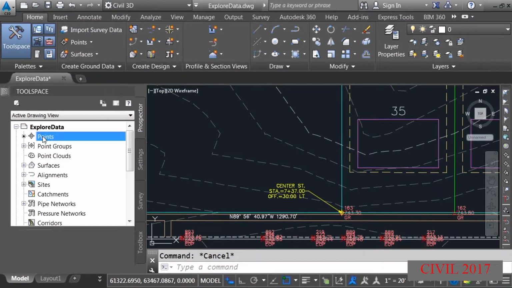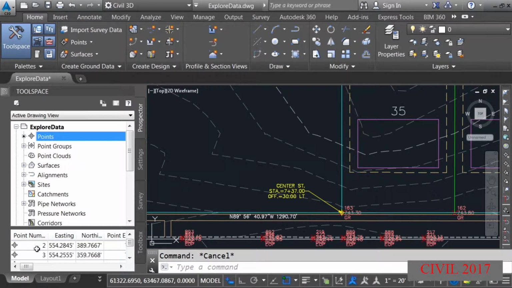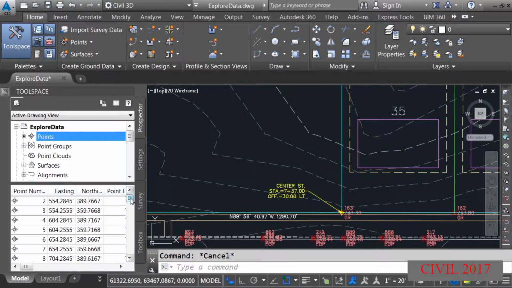Let me select the points category, and down here in the preview area, we can see a listing of all the points. Once again, because of screen size, I'm going to click and hold on this divider, and I'll drag it up to make the preview area a little larger. I can then drag this slider up and down to see a listing of all the points in the file.